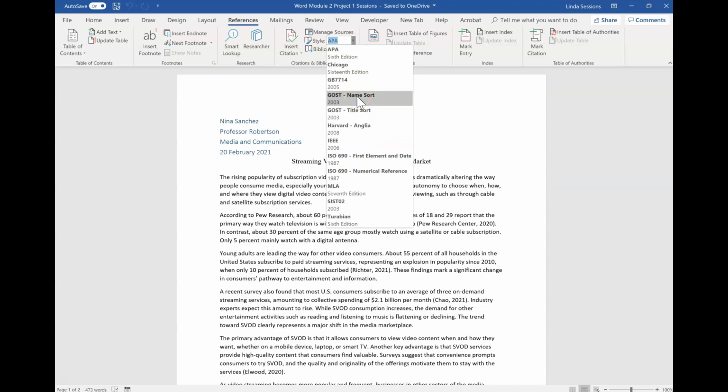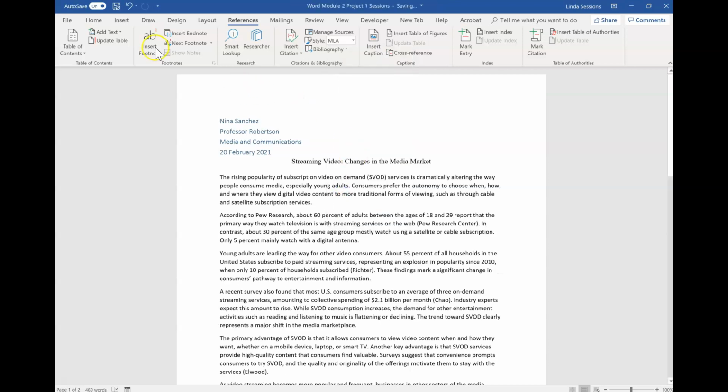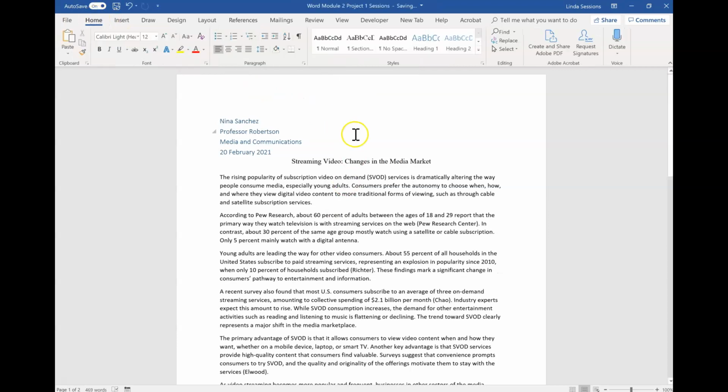This just has to do with the way your paper is set up. Is it single space, double space, what the citation and bibliography sections look like. What we want for this assignment is the MLA style. So we're going to select MLA. I'm going to click back on my Home tab. That's all we have to do to change the style.